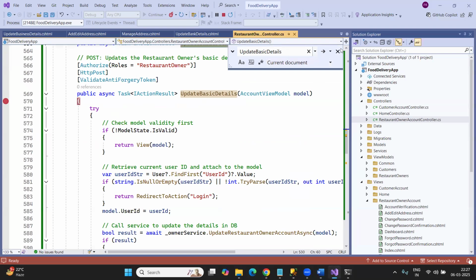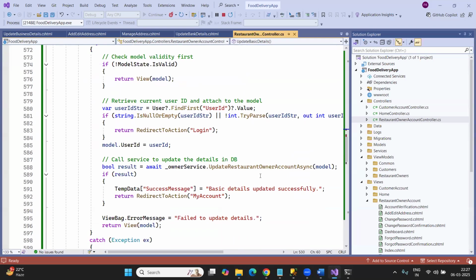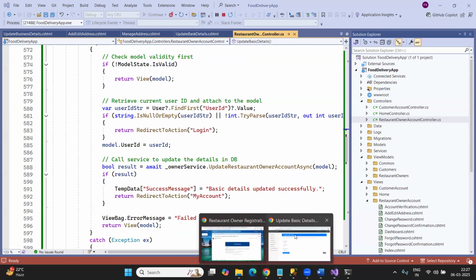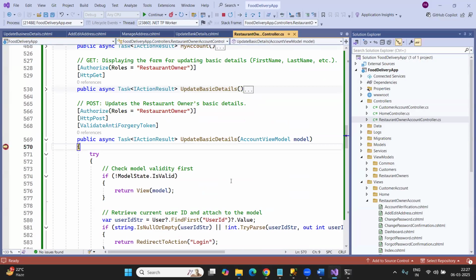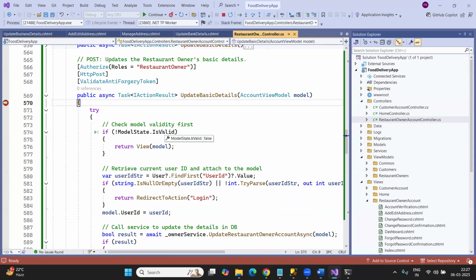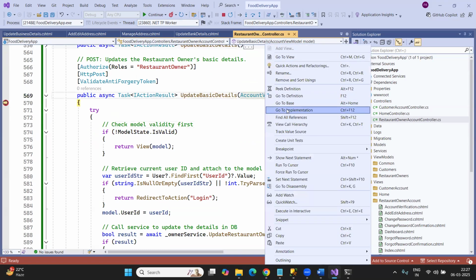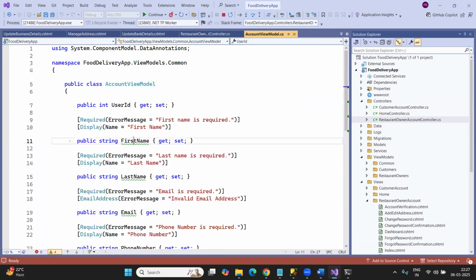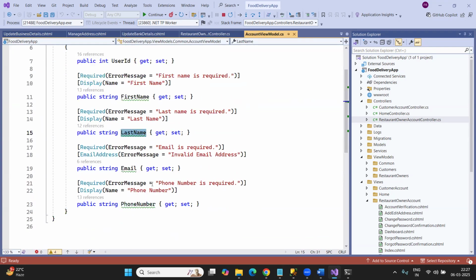Now please try to observe what exactly is happening here. Once I click on this button, you can see ModelState.IsValid is false. Why is ModelState.IsValid showing false? Please go to the definition of this one. First name is there, last name is there, email is there, phone number is there. But in this case, am I taking the email ID and email ID column value?